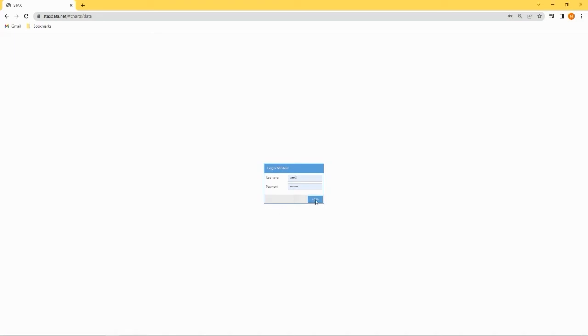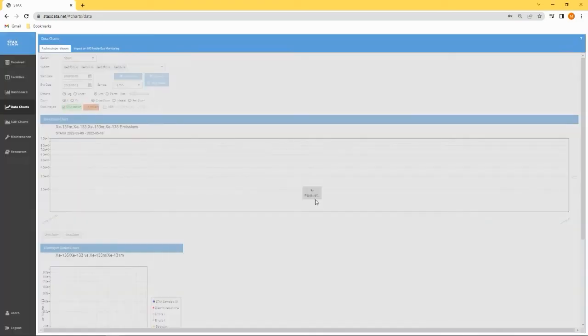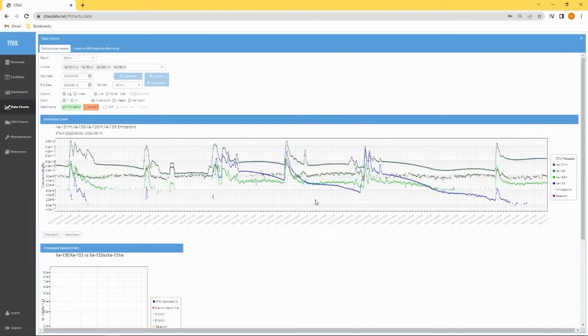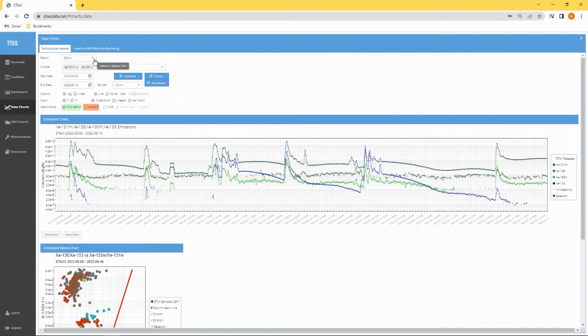Now, after entering username and password, a window is displayed which shows the emission data for the facilities where the user has access to. In this case, the user only has access to STAX. If the user had access also to other facilities, those would be displayed here in that drop-down menu. The top chart here shows the emission data as a time series. The emissions are displayed in becquerel per hour.